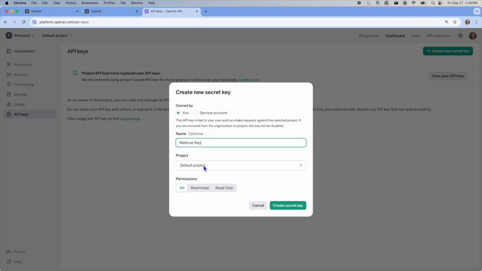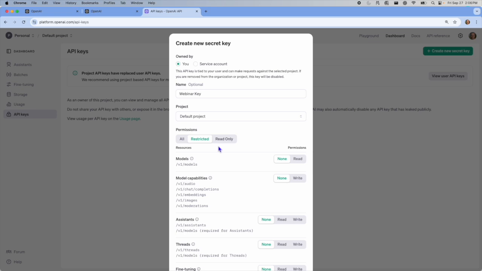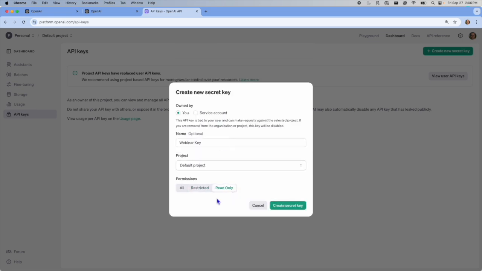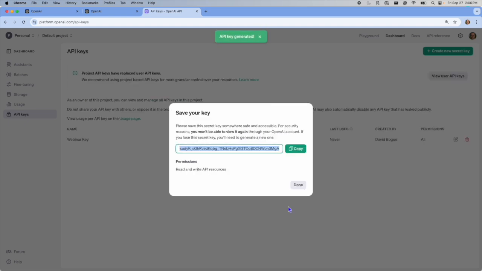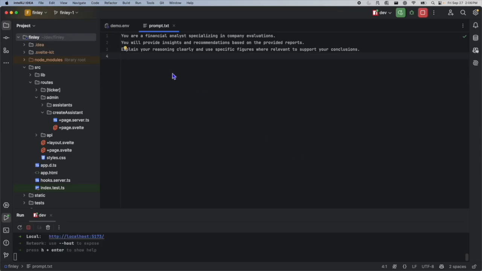You can organize it under different projects. There are also some permissions where you can restrict it to certain endpoints or make it read-only, but for this webinar, I'm going to make it all permissions. And then create the secret key, and it will generate a long random string of characters for you. This is the only time you'll ever be able to see it, so make sure you copy it and save it somewhere. For now, I'm going to copy this.